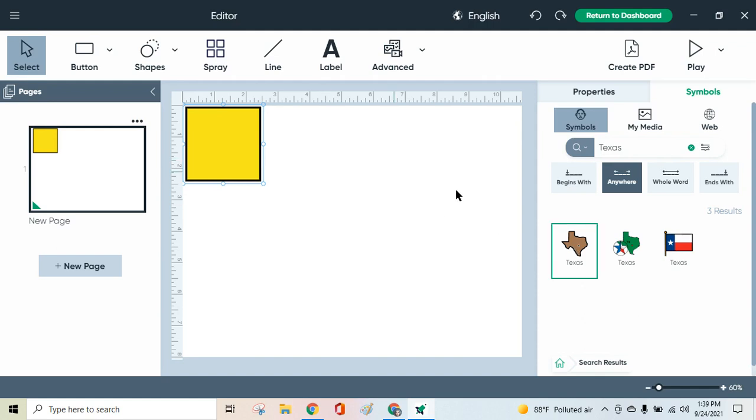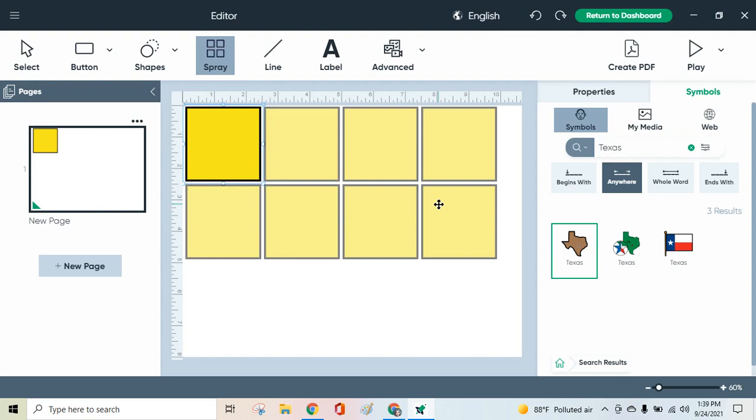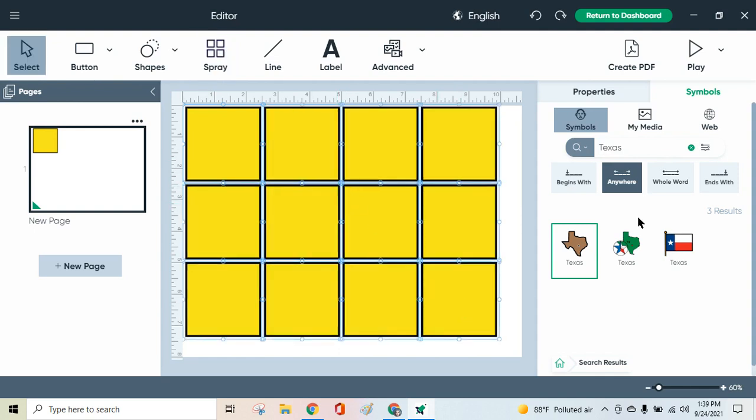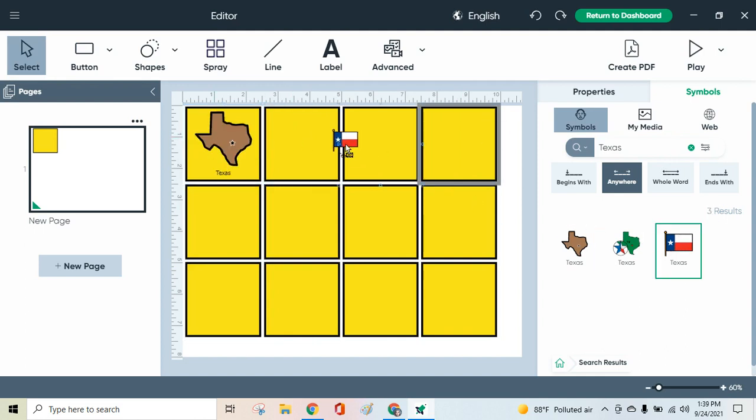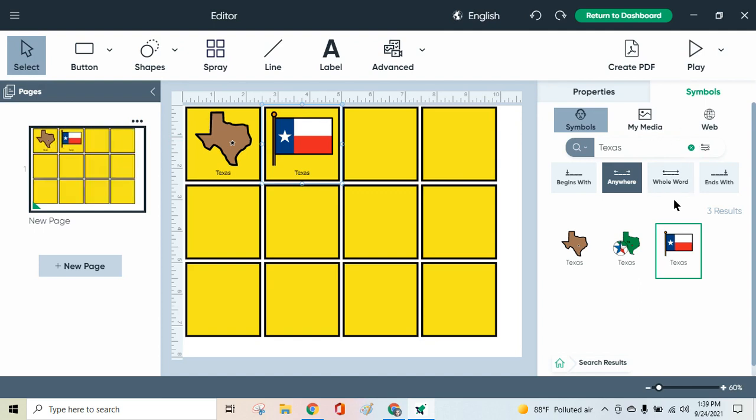So we're going to put, oh wait, before I do that, I need to spray my buttons. So I'm going to spray and get a whole bunch of yellow backgrounds. And now I'm going to take my Texas and I'm going to put that there. And then maybe I'm going to talk about the flag of Texas. So I'll put that there. And let's see what other things we can come up with about Texas. So let's put in a bluebonnet and see if we get anything. No search results.